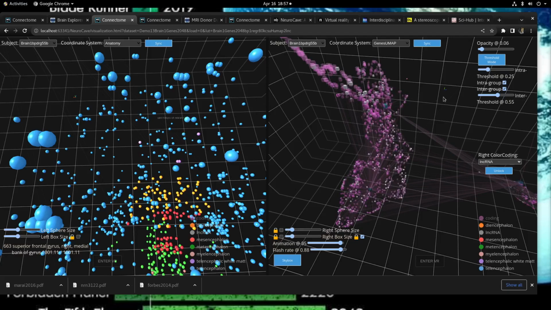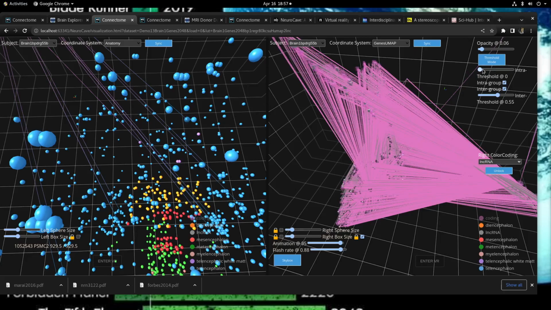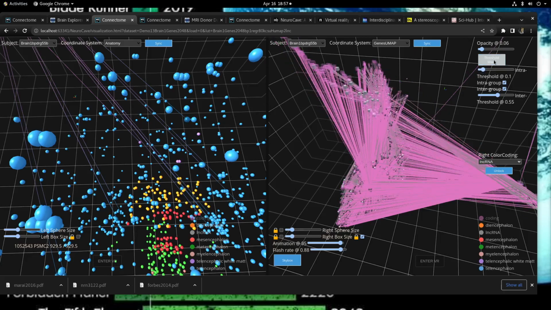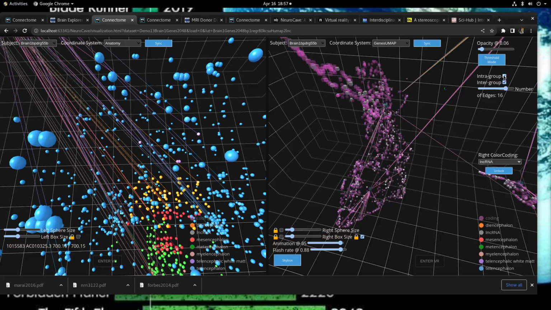Click on it. Adjust the threshold. And change the threshold mode. So now it's displaying 5, 10, 16 neighbors. And now we don't want to see the intergroup neighbors, just the intragroup neighbors.